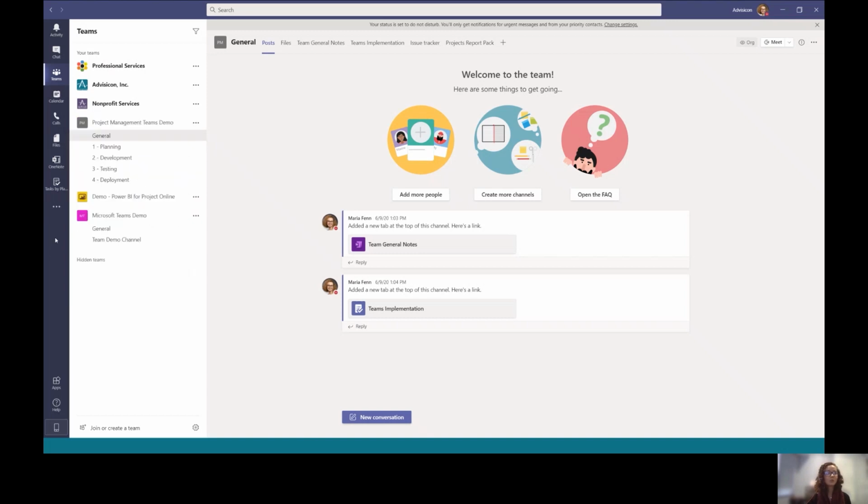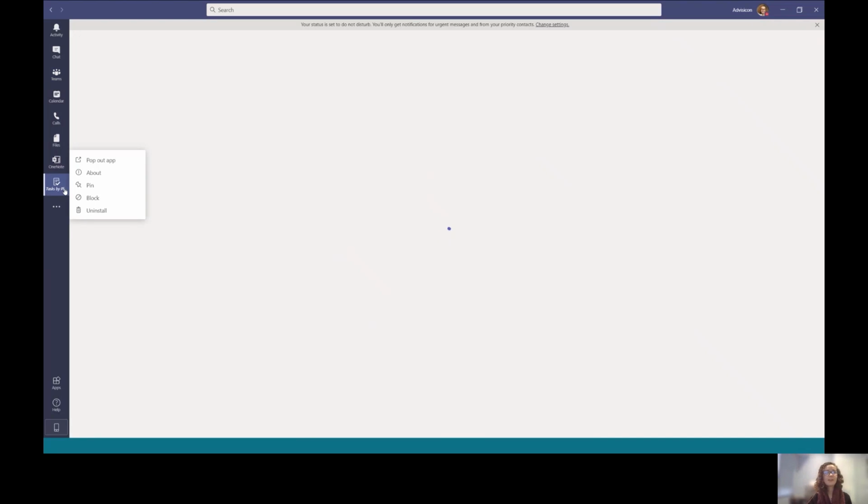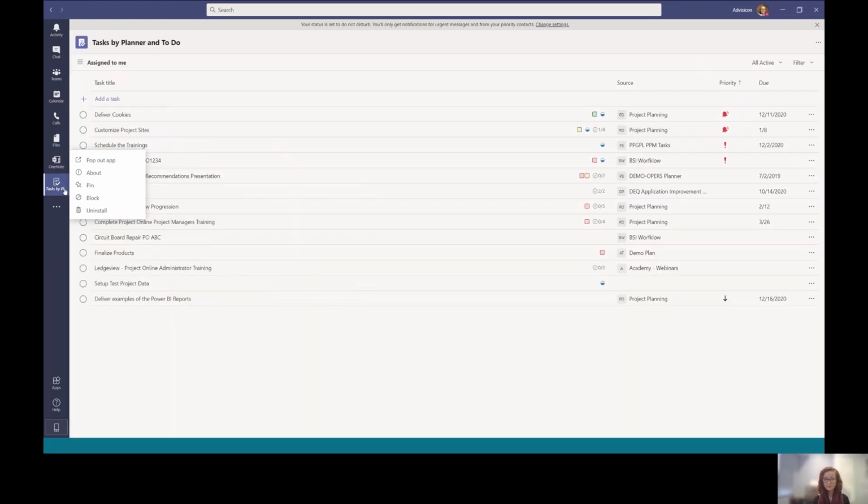So I'm going to unpin it from my navigation. For those of you who don't see Tasks by Planner, you can hit those three ellipses here and then grab Tasks by Planner. You can then choose to right click that app and then either pin it or just leave it there and it'll go away next time you use something else. I'm going to go ahead and pin it.